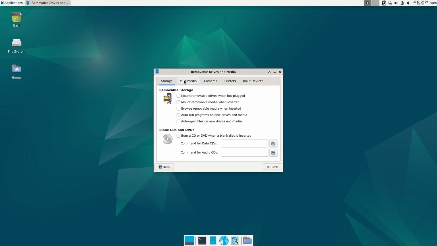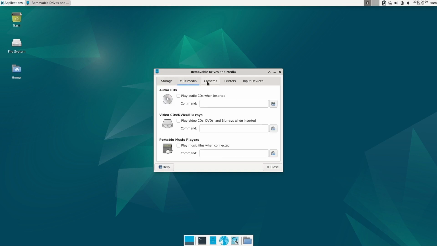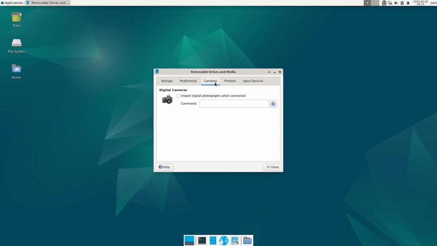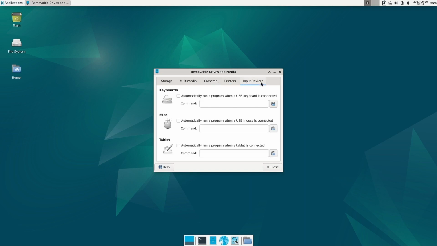So this is the removable drives and media settings. So you can set the defaults for the storage, multimedia, what action will be taken when the audio CD is inserted, video CD is inserted, what is the default action for the detected digital cameras, printers, and the input devices, different input devices.